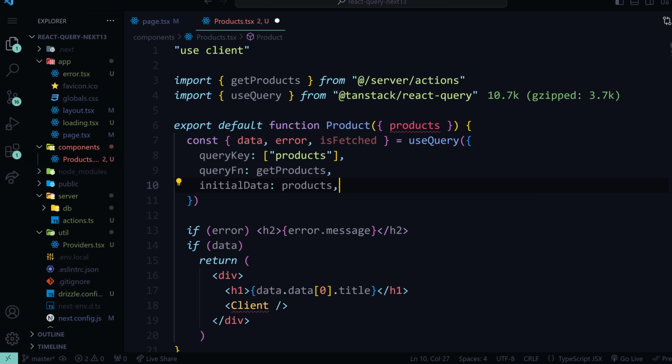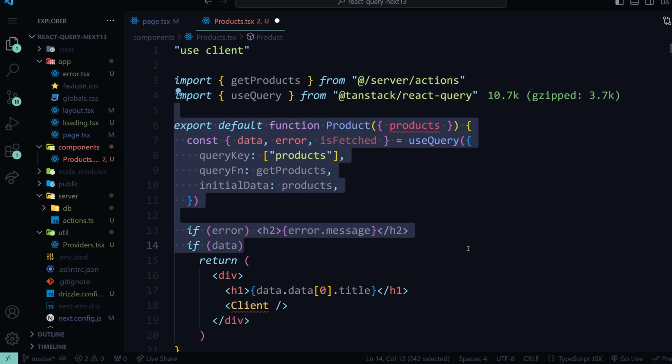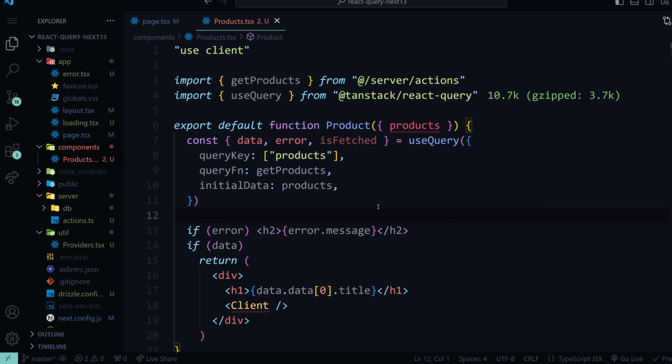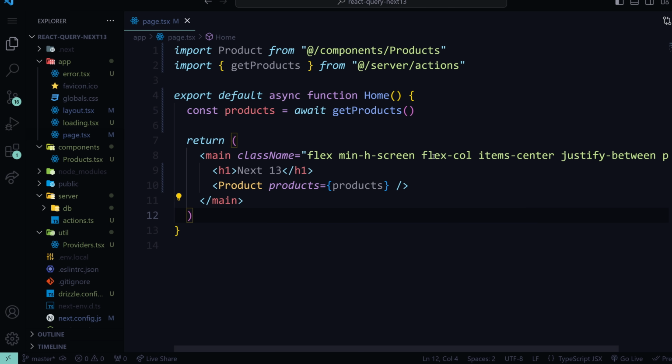So the second approach is my favorite, and it's much better. Rather than passing down props with initial data, we are just going to create a hydration boundary and hydrate all the client-side components for us. So how do we do that? Well, let's track back a little bit. It's actually quite simple. I don't know why the docs say that it takes much more time to do, but it really doesn't.